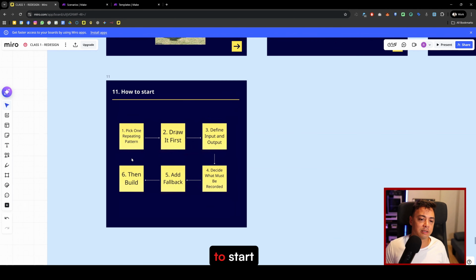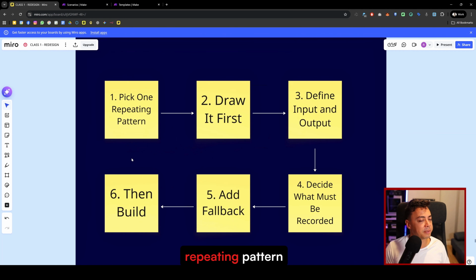All right, so how to start? Just pick one repeating pattern. Let's say every time you need to set a calendar invite when you have a sales meeting, right? That's, for example, a thing. Just figure out, hey, what are the different steps? So you draw it out first and you define, hey, what is the information that I need and what information comes out, right?